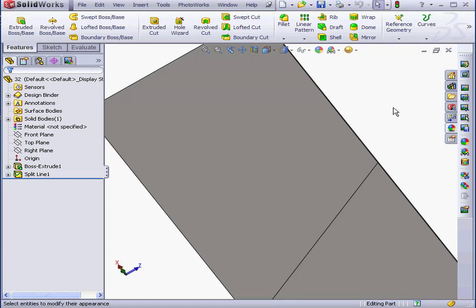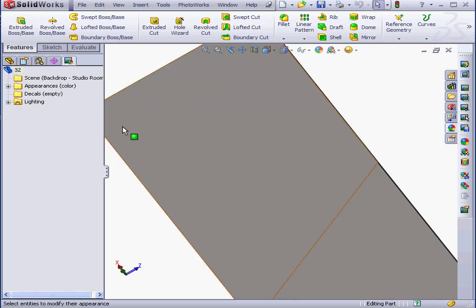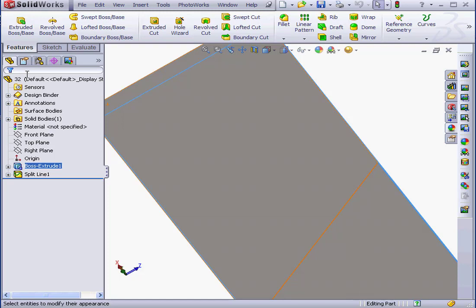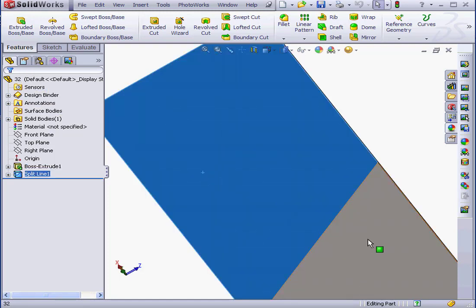Welcome to our lesson about surface properties. I've already applied a material to this plate, polished steel. And I split the top face into two faces using a split line.